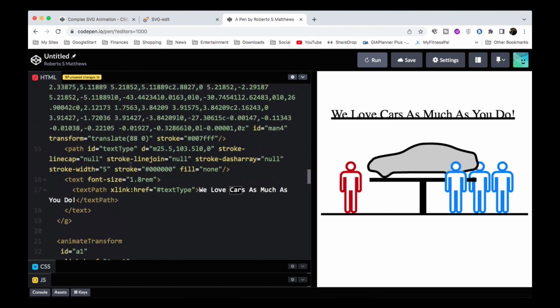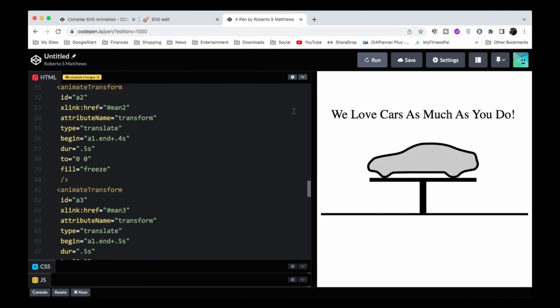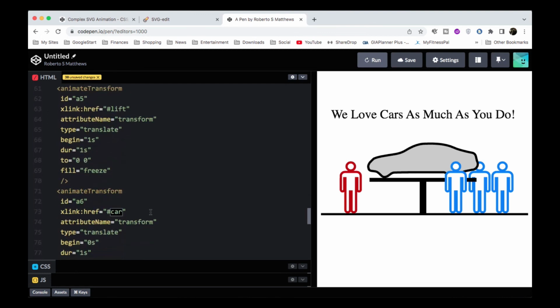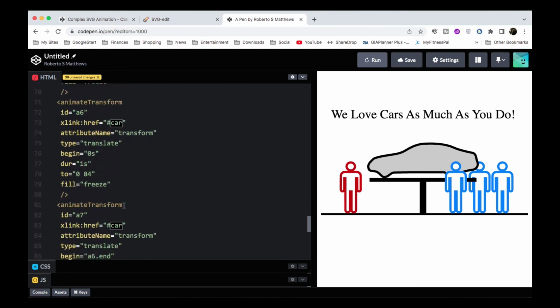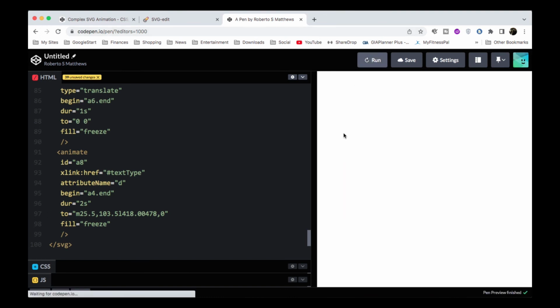All we have to do to take the path away is go to the stroke. Here's the stroke width. You could either set the stroke width to 0, or you can just say stroke is none. So let's do that. And now we have the words just typing up, because even though the line has no color, it's still being drawn. We go back down to the begin, and we said it's A4 end. And we have our entire animation.